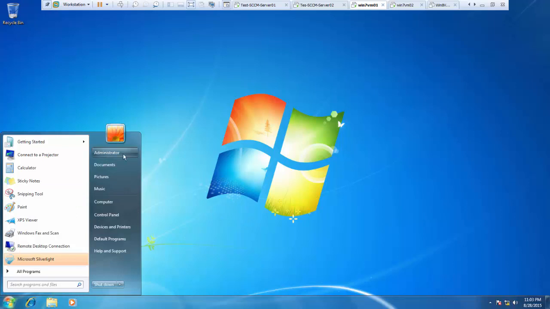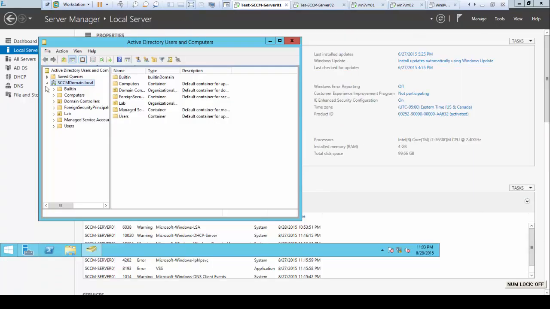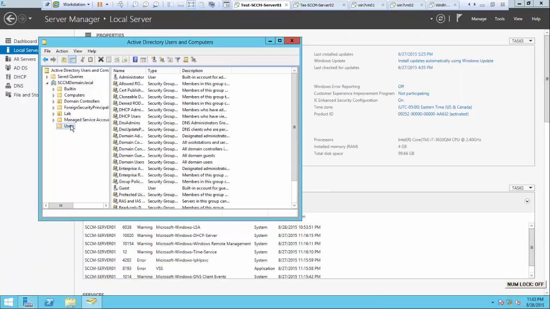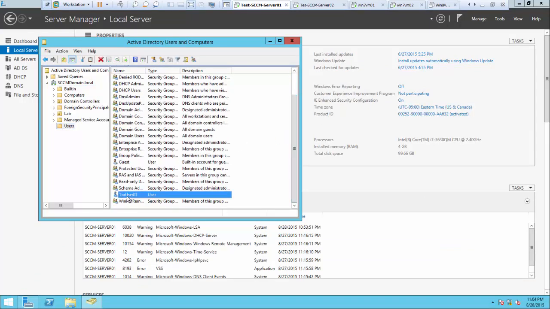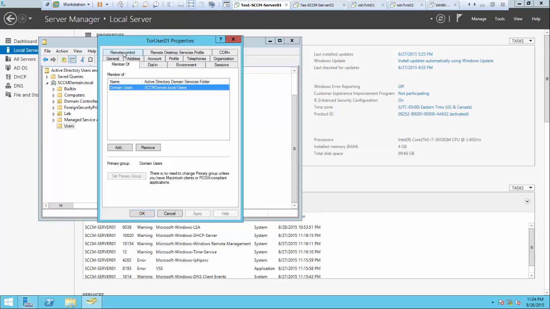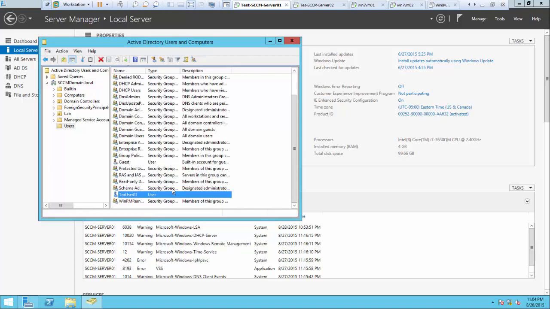So I'm logged in from administrator. I want to log in from simple domain user accounts and create some folders and files. So I'm just gonna go to the domain controller and make sure I have a domain account already created. Yeah, there's an account called Tor user 01. It's a domain user account. Double click that, and it's a member of just Domain Users, so it's just a user, no higher privileges.